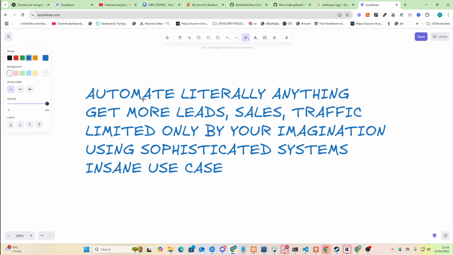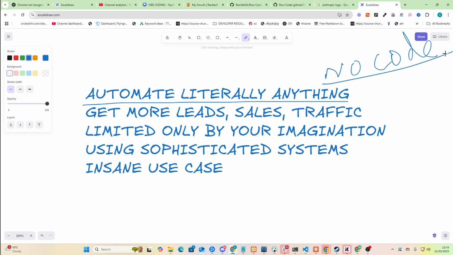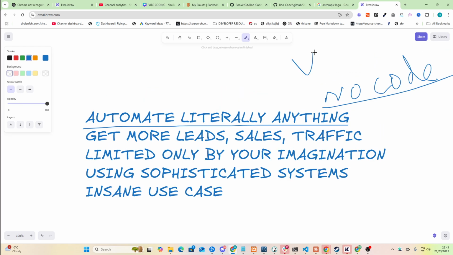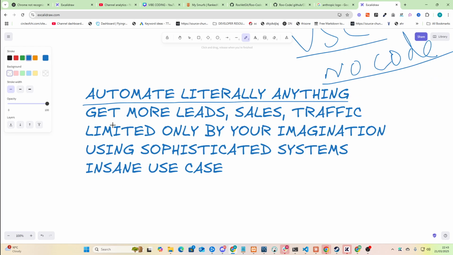So basically, this new system can automate literally anything with no code, right? Zero code, not even no code, just zero code. All you need to do is download Visual Studio Code. If you can't download Visual Studio Code, I can't help you, unfortunately. This can help you get more leads, more sales, more traffic for you, for clients, for basically anyone.